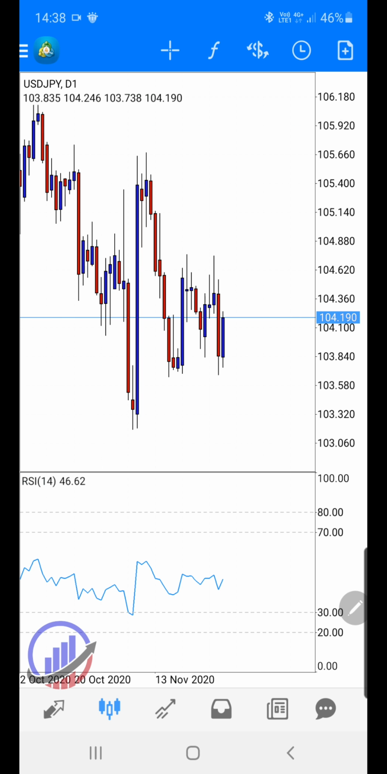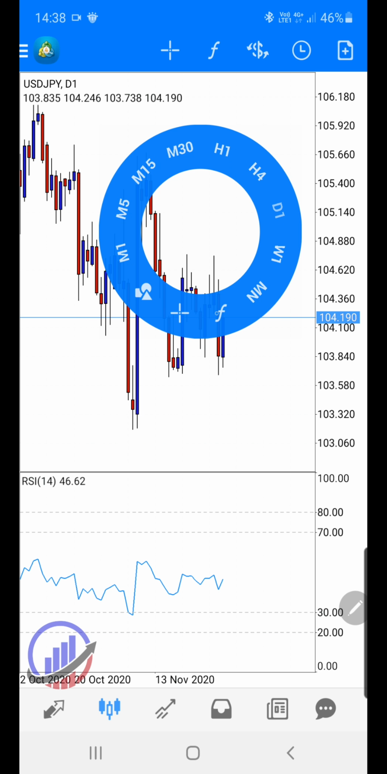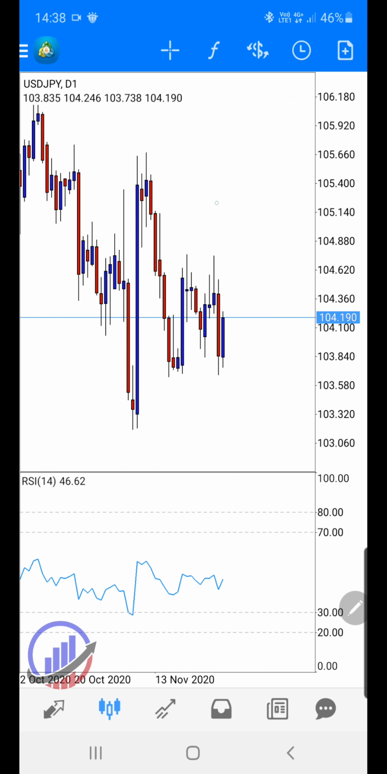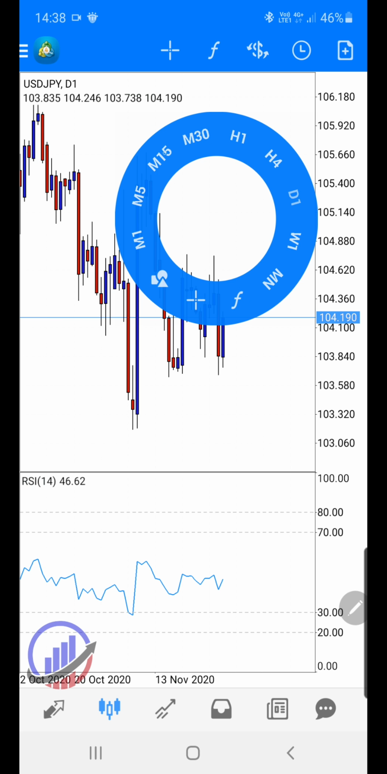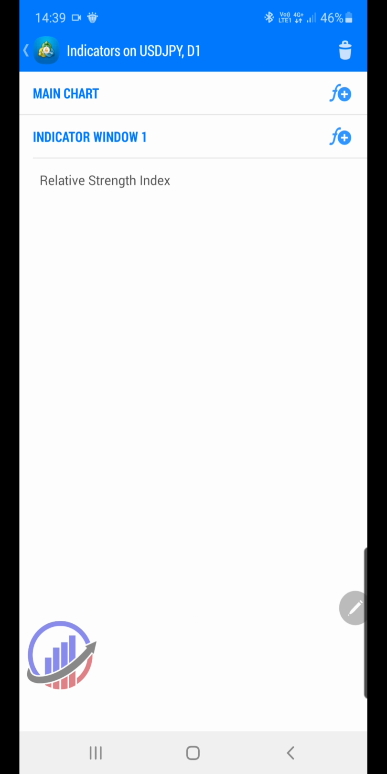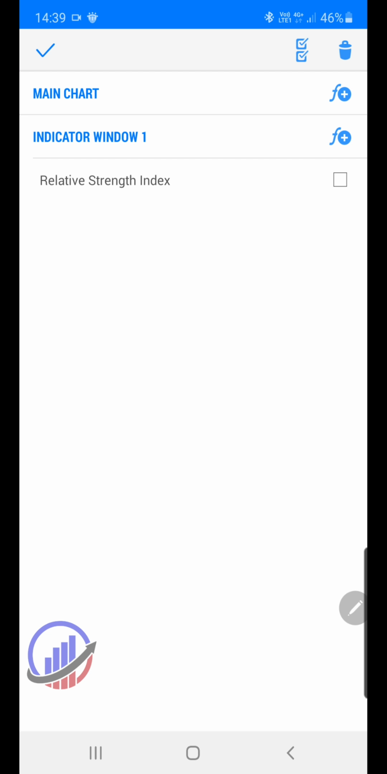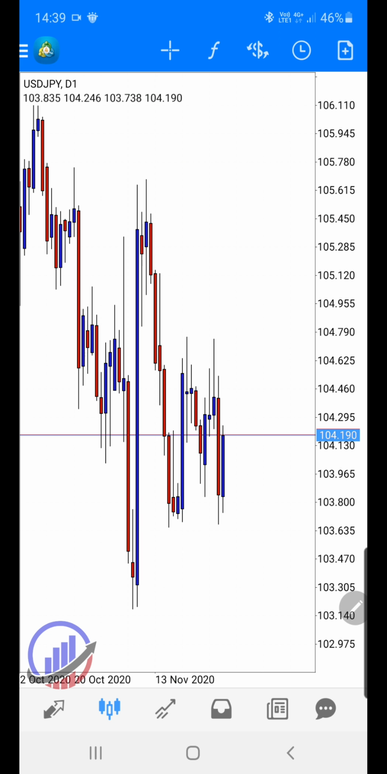You can find out more about what RSI is, but I would like a clean chart, so I just have to delete it. Oh yeah, you can actually tap on the chart to navigate between the time frames, but for now I want to show you how to delete the indicator. Just tap on F, then you see the top right hand corner where you can see the dustbin. Tap on it and check, and then tap again. So we have a clean slate now.